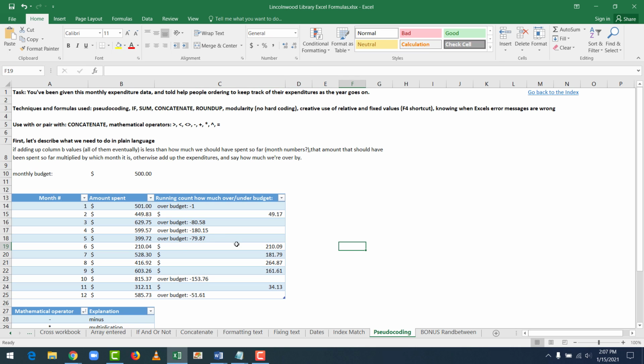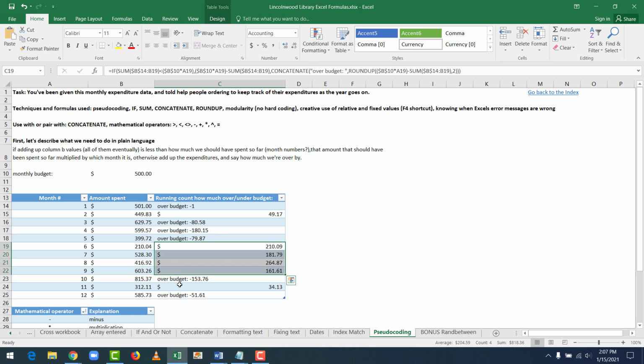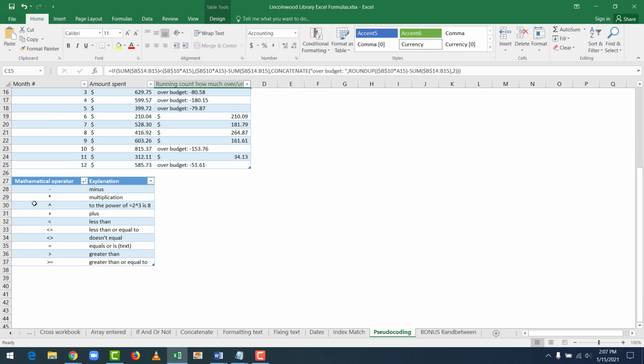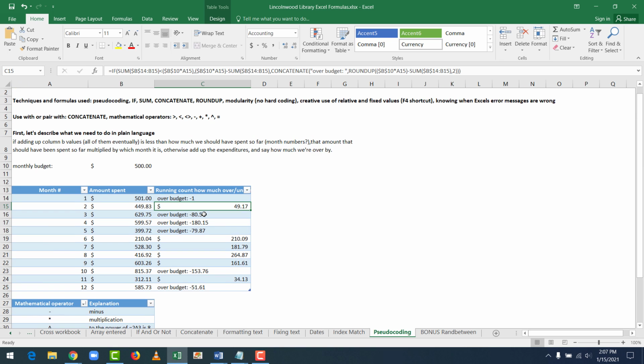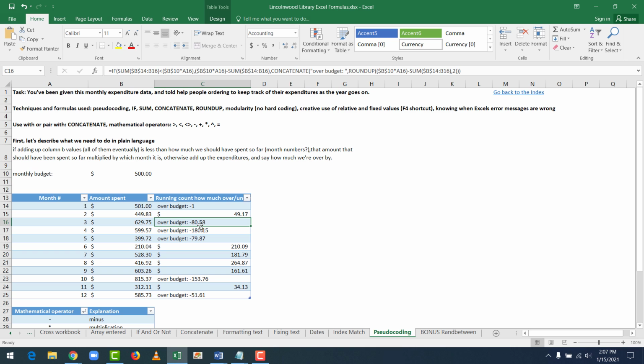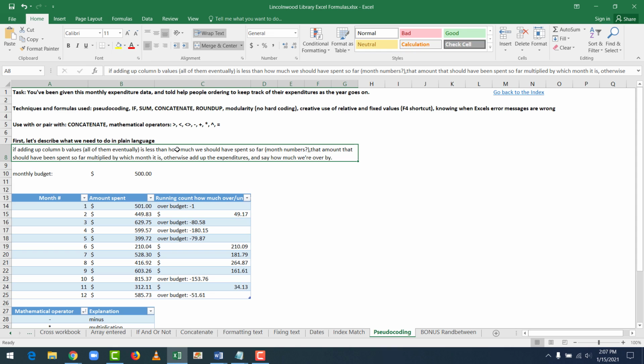So there you go. Now I could have had it concatenate "under budget," but I think that was kind of obvious in the formula. So we can use all the different mathematical operators to combine with our math, and we can use the technique of pseudocoding, just writing out in plain English what we want to do, to help us construct our custom formulas.